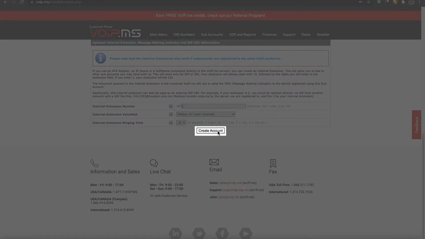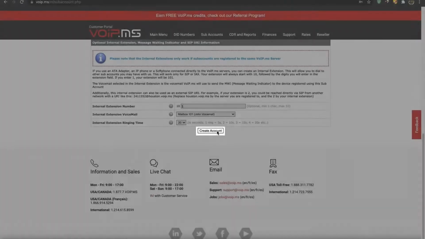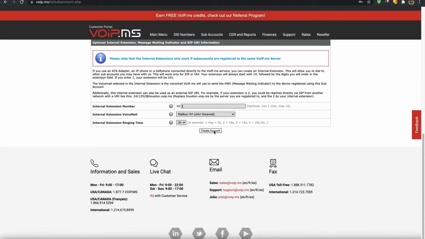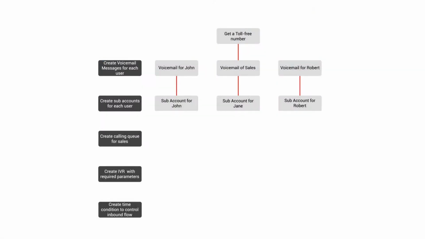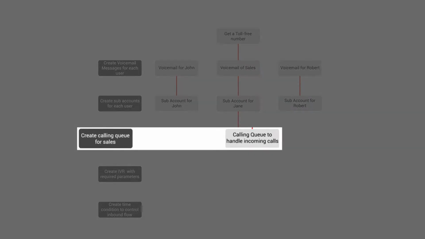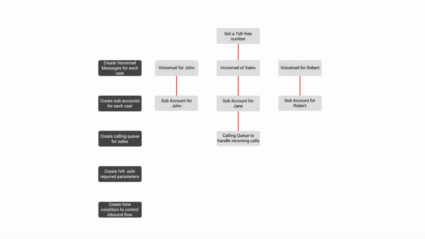Now that the most important settings are set, you can proceed on saving your sub account. To save some time, the other sub accounts were already created. Now that you have your sub accounts created for each user, you can proceed on the creation of the calling queue. This is where callers will be waiting to be answered before reaching your sales team, for example.